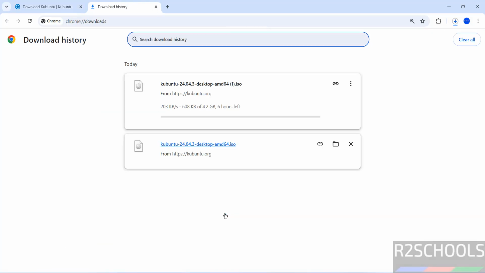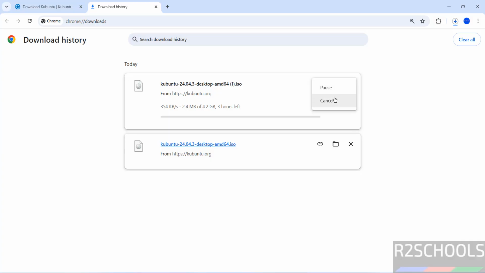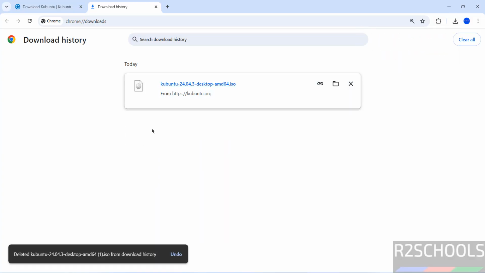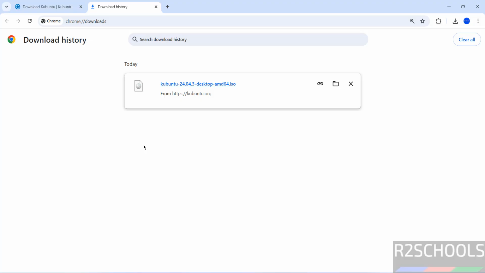See, download started. Go to downloads. See here its size is about 4.2 gigabytes. So I'm cancelling this one because I have already downloaded it. In your case, wait until the download completes. Once the download is completed, then open VirtualBox.